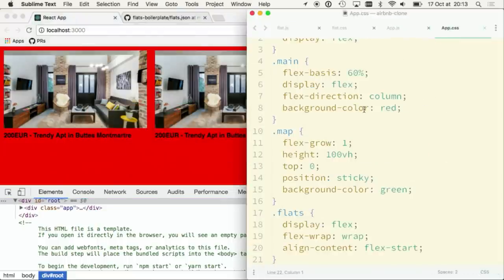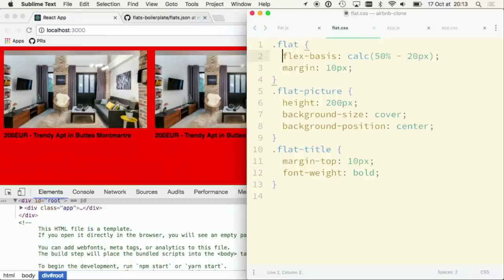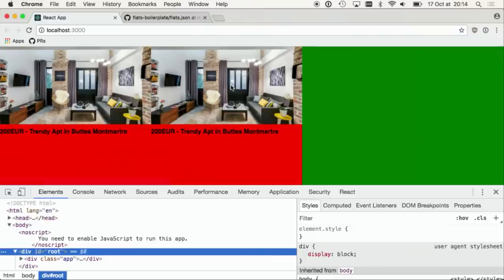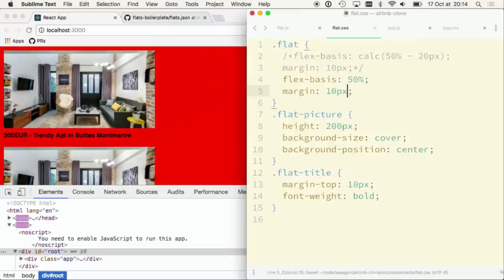So actually, for the flat, if we just do flex basis 50%, everything is stuck together. You see? So it's not really nice. So what we want to do is have a margin, 10 pixels, so that you have margin around the flex. But now 50% is too much, because you have 50% plus 10 pixels. So it does not fit in 100%.